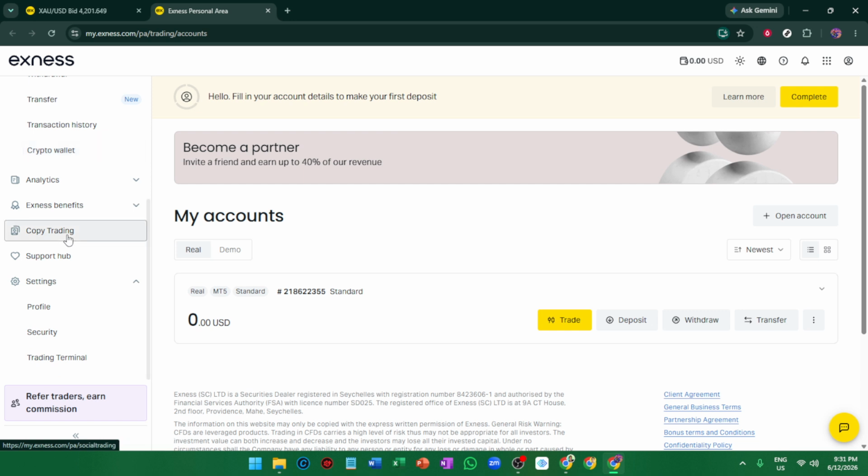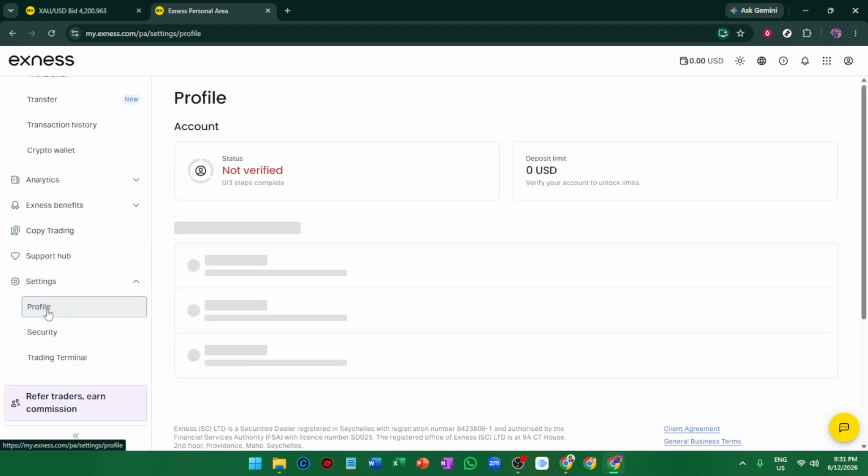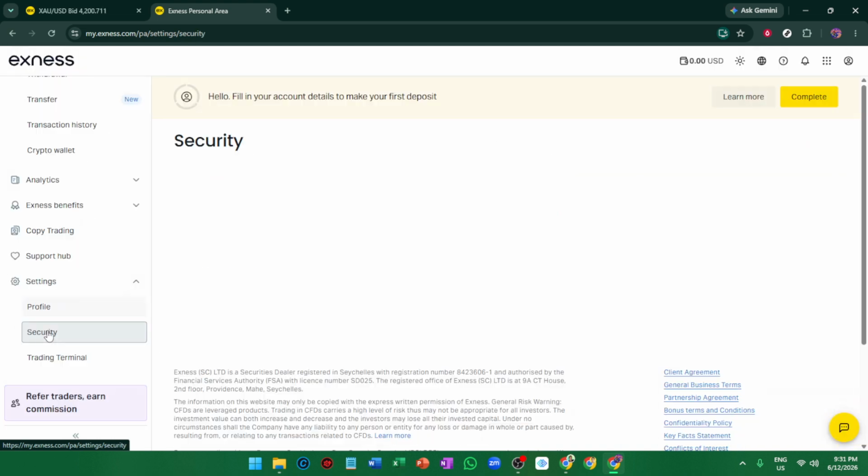than one account. Once you're inside your personal area, look over to the left-hand menu, find the settings section, expand it, and then select security settings. This area contains the tools related to protecting your account, including the options for updating your verification methods.